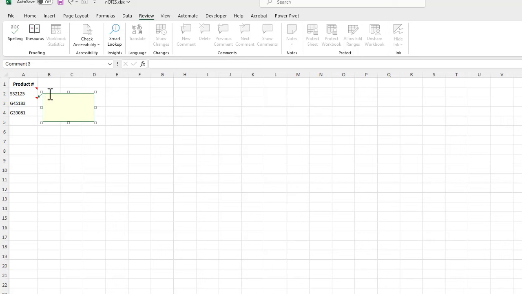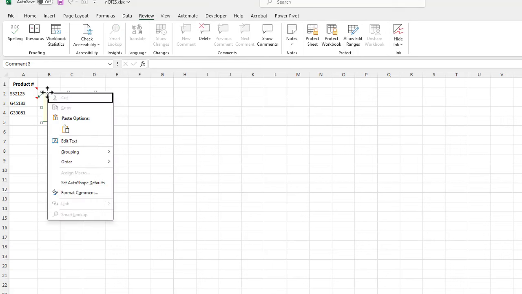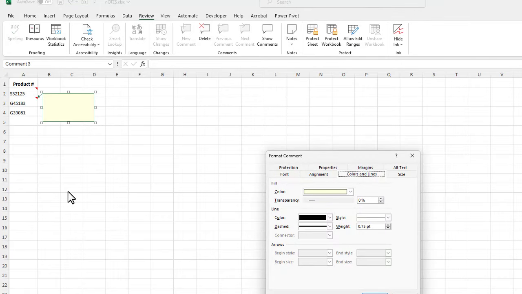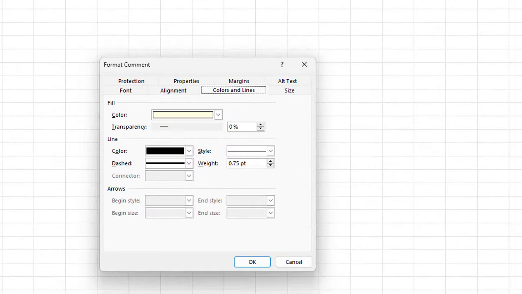Now that you have created a note, you can add a picture. Move the cursor on the note's border. The cursor should appear with four arrows. Right-click on the border of the note. Select Format Comments. Comments and notes are different. Even though it says comments, you will actually be formatting the note. Excel's Format Comments dialog box is used for formatting both notes and comments.